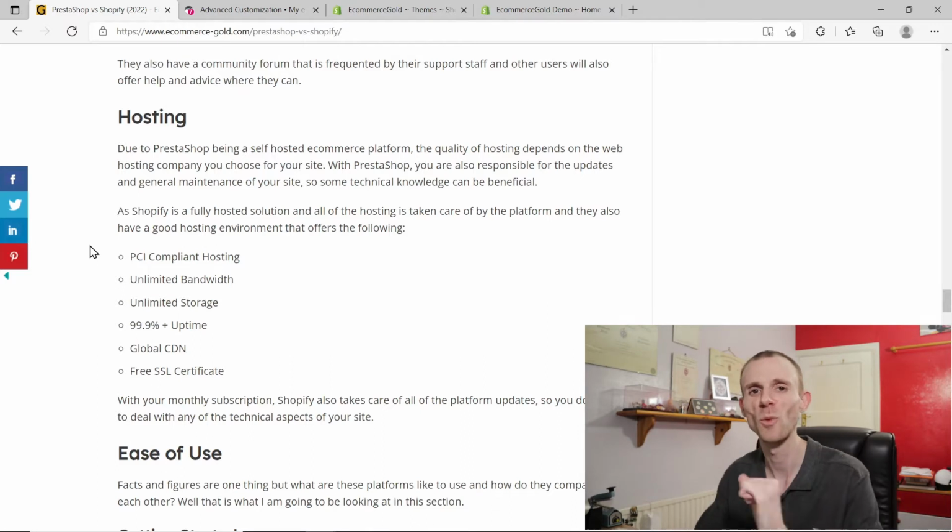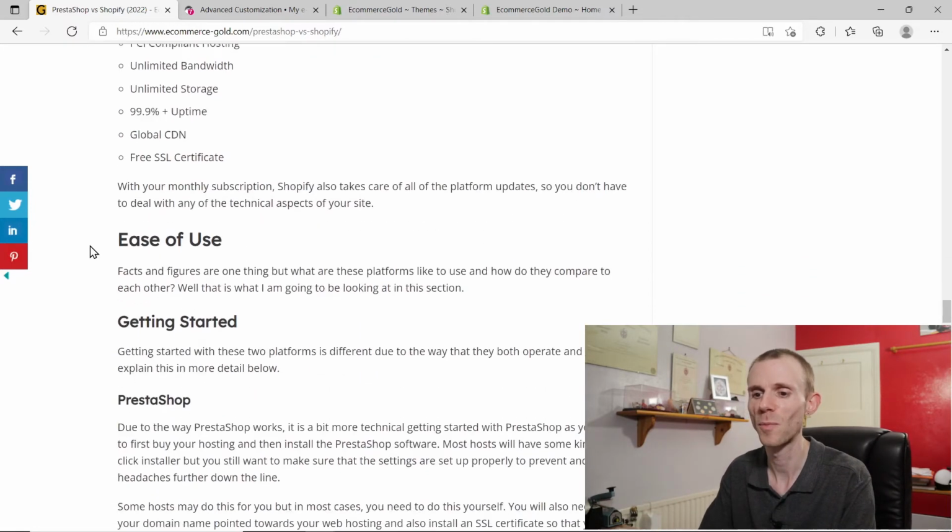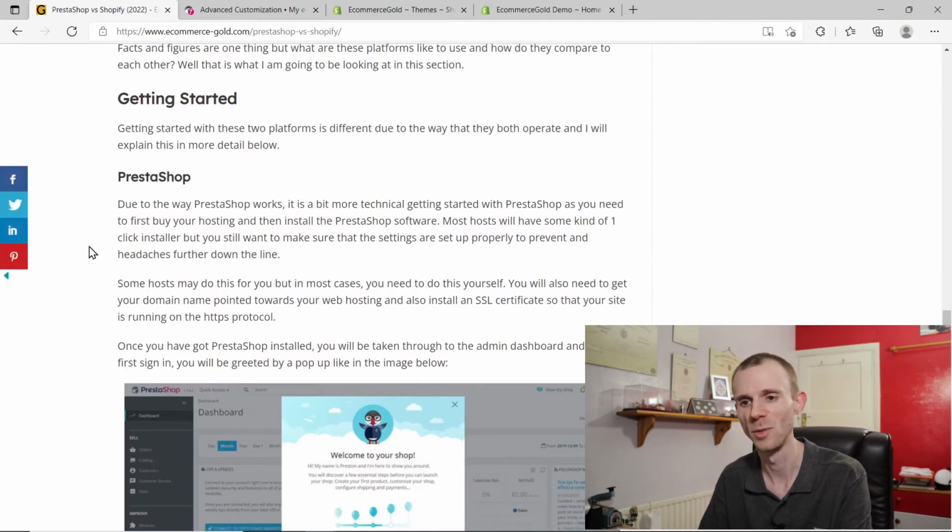So now let's have a look at what these two platforms are like to use, because I'd imagine that's probably what you want to know. And to start with, we're going to talk about what it's like to get started with these two platforms.